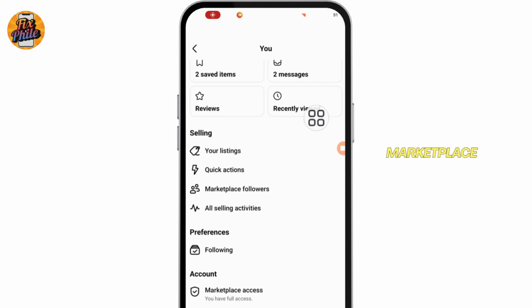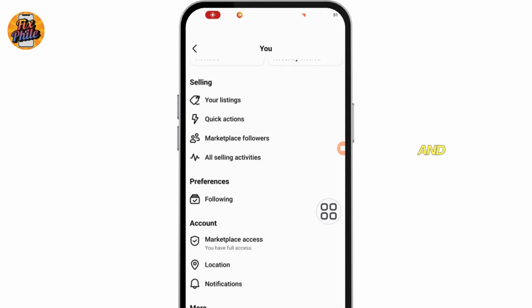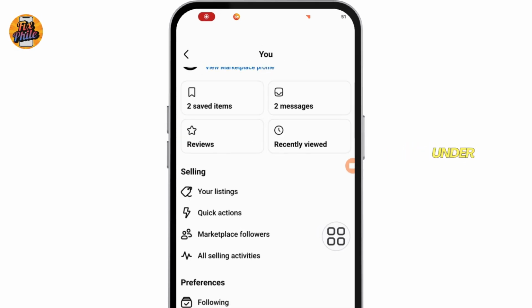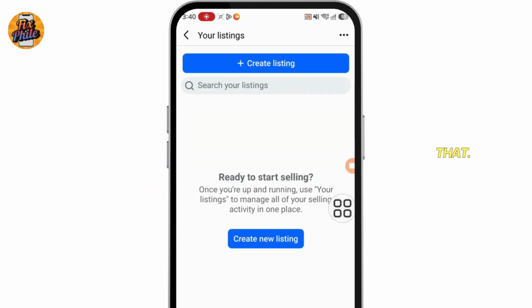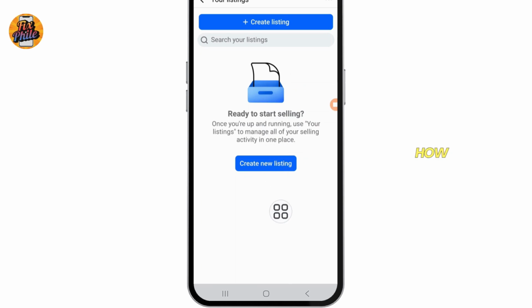Here, you'll find your Marketplace activity, including your active and saved listings. Under the Selling section, you will find the option of your listing. Tap on that. This will show you all of your listings on the marketplace. Tap on any to see how the listing appears to potential buyers.